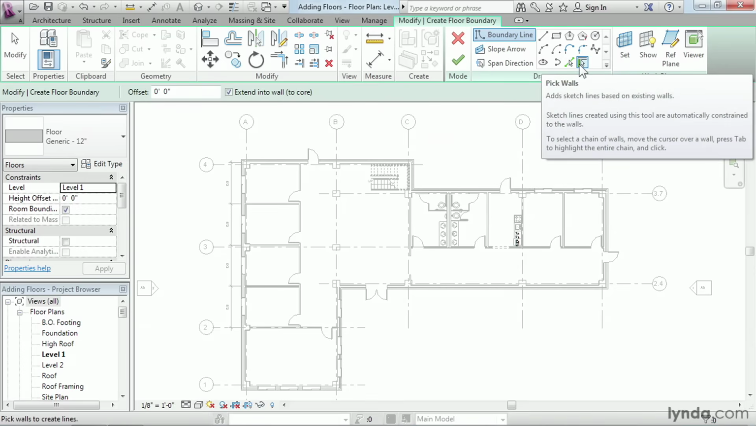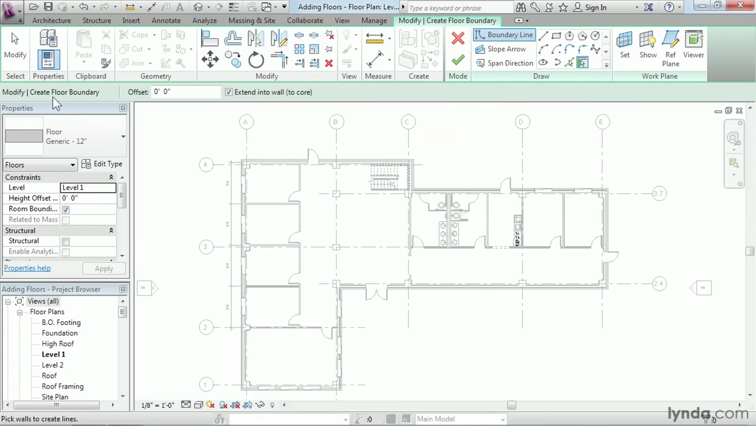This is a really handy tool because it allows us to just click on the underlying walls in the background drawing area, and it will create sketch lines that match the shape of those walls. It can be really helpful. Now, on the options bar, we have one other really helpful setting, extend into wall core. That's only available if you choose pick walls. If we had line or rectangle or any of the other shapes, that checkbox goes away. But when I have pick walls, this extend into core is here, and here's how that works.